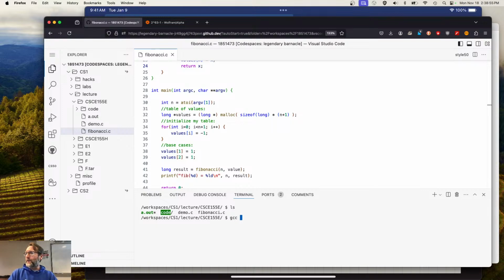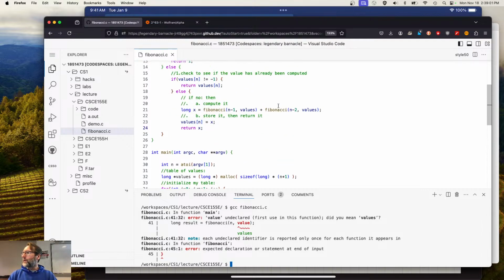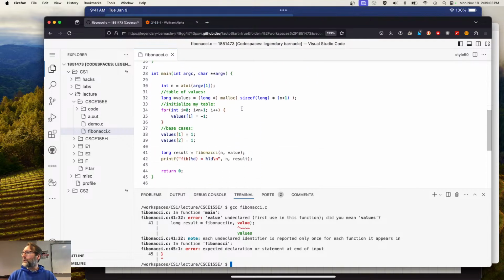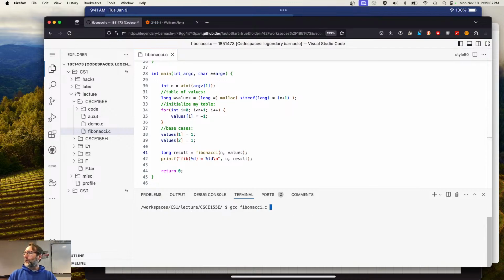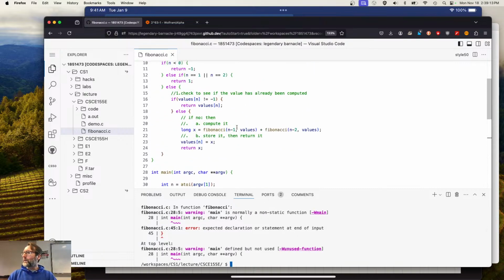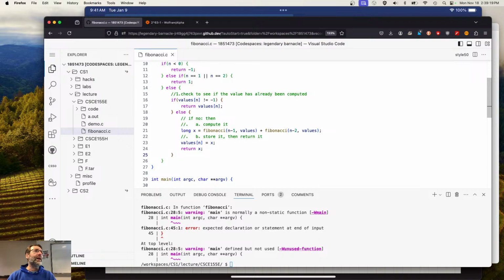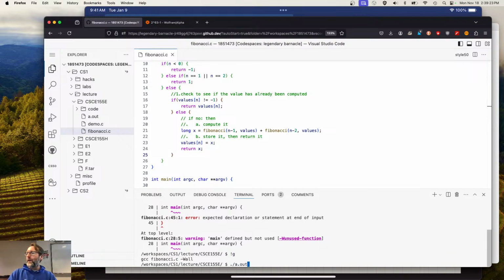Let's make sure that this actually compiles first of all. There we go. Oops, value, not values. Values. Oh, there we go. There's the error. All right, clear. All right, GCC. Oops. Wall, and what's wrong? Now I'm returning if else. Oh, there. Forgot my curly bracket. All right. So there we go. All right. Now let's run this.